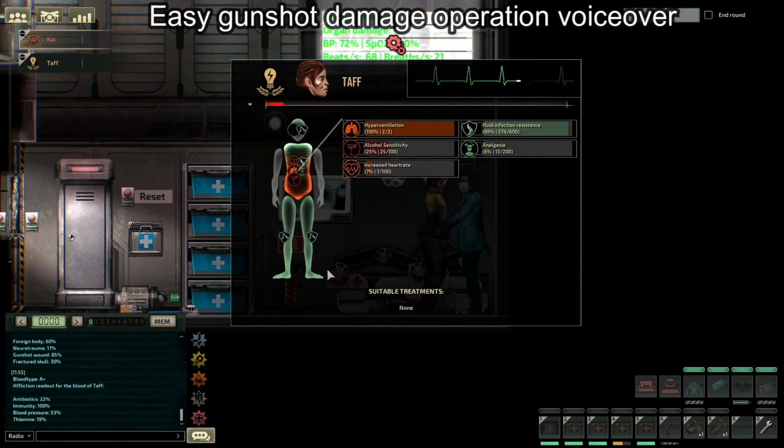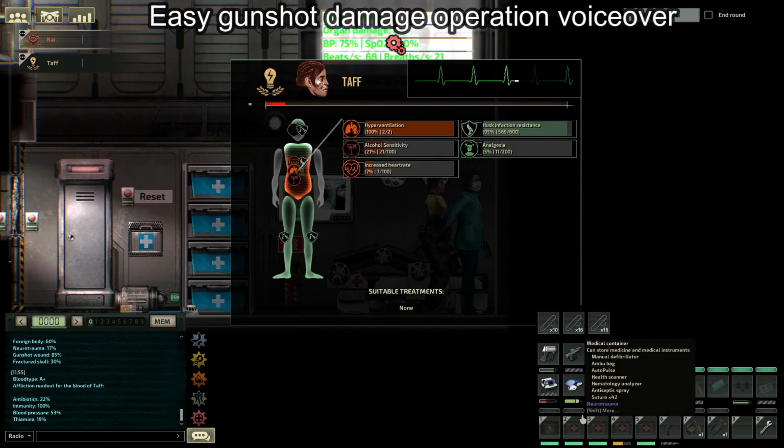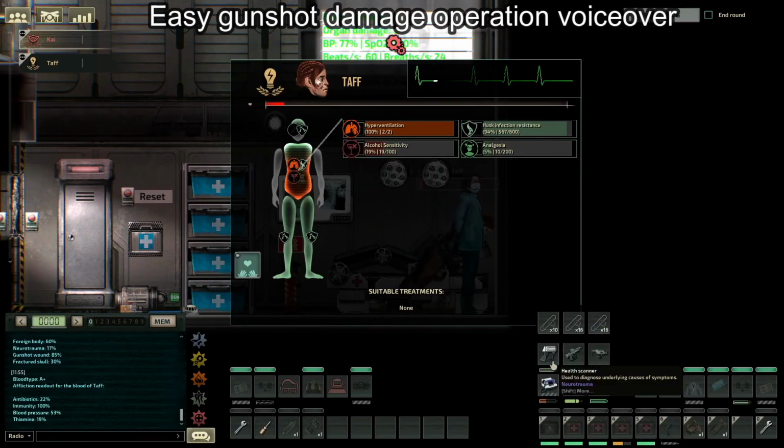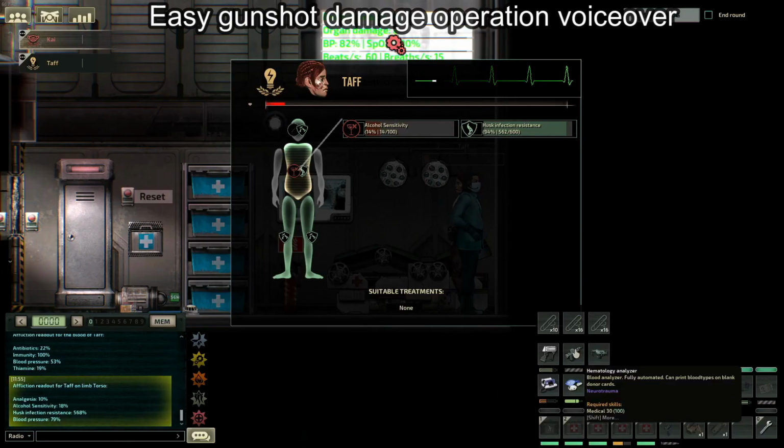But it shouldn't pose much of an issue right now. That was an accident. I meant to use the health scanner. Please ignore that. It's already getting better. Everything looks good. No problems in the chest cavity. No problems in the head either.